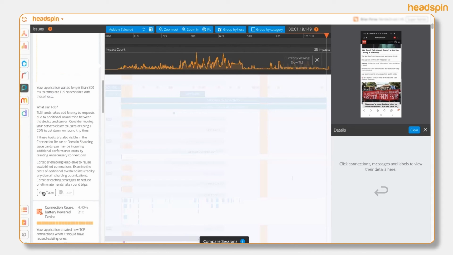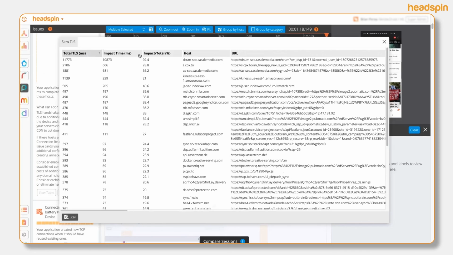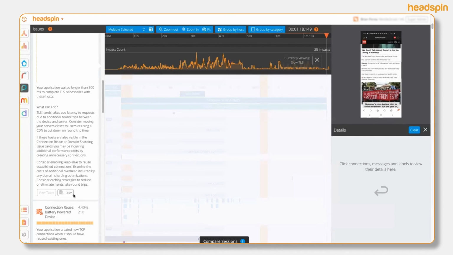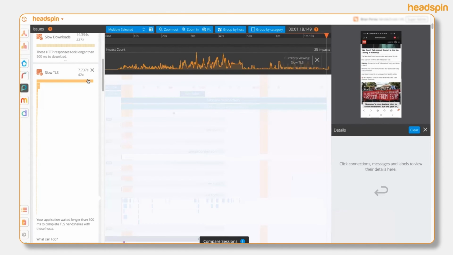With each issue card, there's this view table where you can click the view table and you can see a breakdown of this issue. This table is sortable, so you can sort by any of these individual columns. You can see, for example, this particular host that we identified had a very long TLS handshake, and specifically for this URL. These tables can be downloaded as CSV files, by clicking here, or by clicking on this download CSV button, or you can of course use our REST APIs to download these as well.